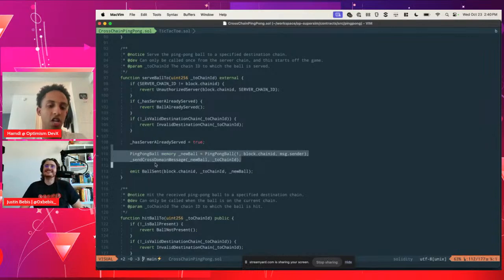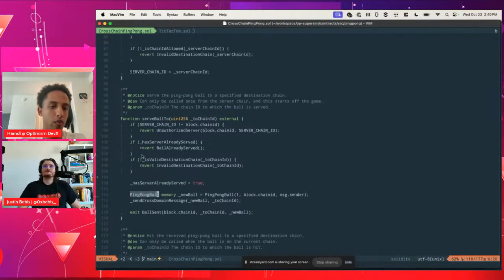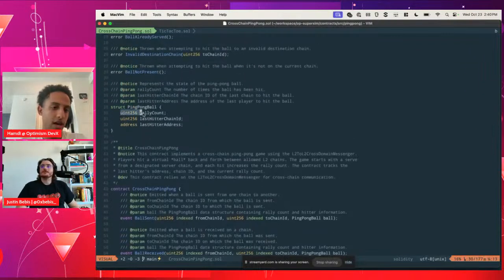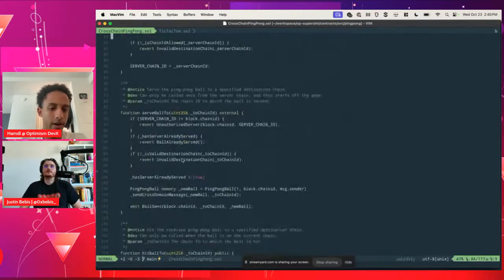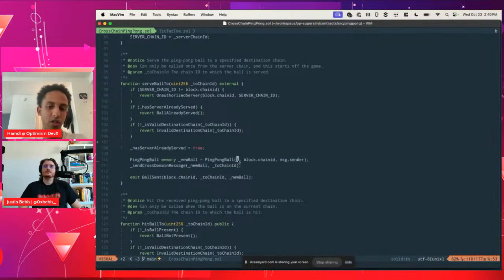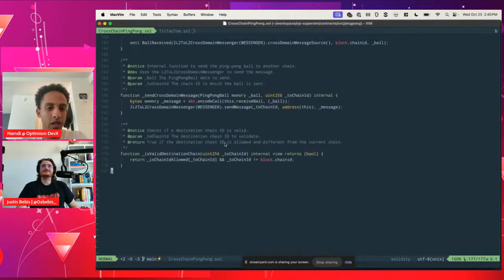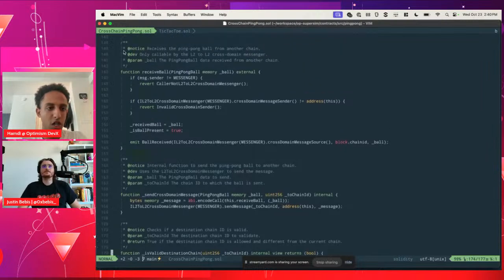This is where the cross-chain part comes in. We have this ping pong ball struct, which has a rally count, so the number of times that the ball was hit, the last chain that hit the ball, and then the last address on that chain that hit the ball. So we can construct a new ball that has the first count, the chain, and the sender. And you can send a cross-domain message to that destination. If we look at that function implementation, we have a function here, receive ball, that the only person allowed to call it is the cross-domain messenger. This enforces that no one can just call this function to receive the ball. It has to be a cross-chain message.